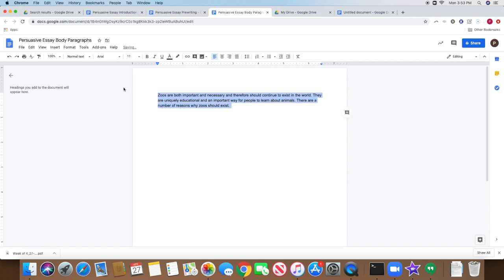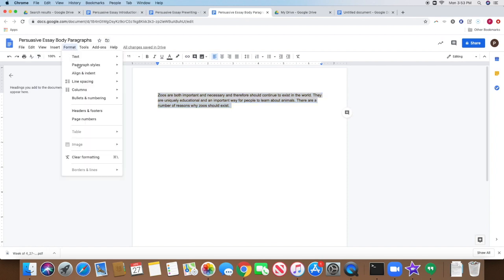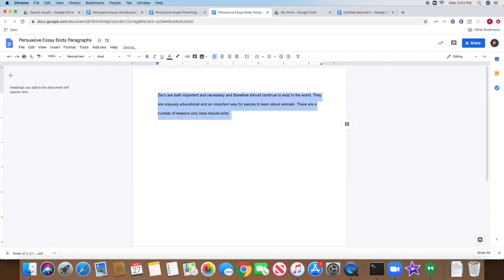And then you want to double space your work. As you get older, you will be typing in something called MLA format, and part of MLA format is to double space your writing, so we're going to do that. To do that, we go to Format, Line Spacing, Double. And of course, we need to indent our first paragraph. Okay, and then we can start writing our body paragraphs.